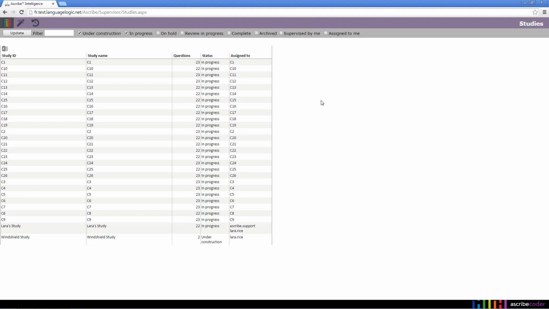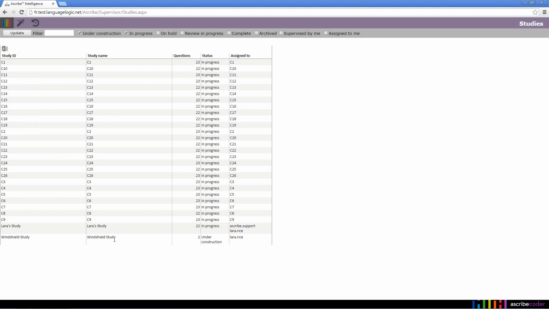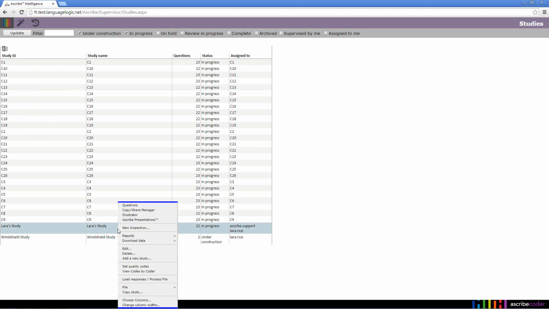Right-click navigation, right-click in white space, is not available. When I right-click in white space, I do not get a menu. If I want to navigate somewhere, I'm going to click on my navigation icon, or I'm going to click on the study that I'd like to access.